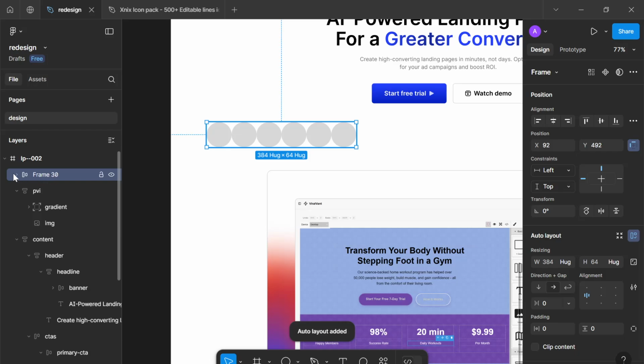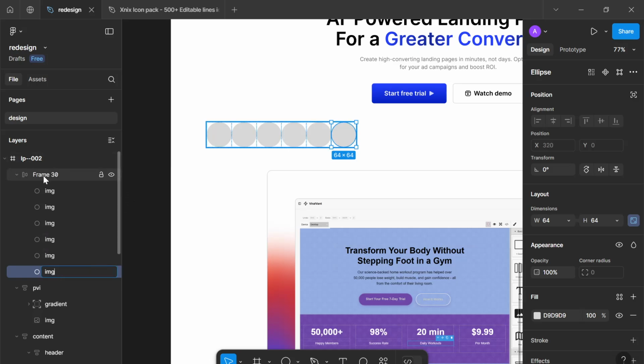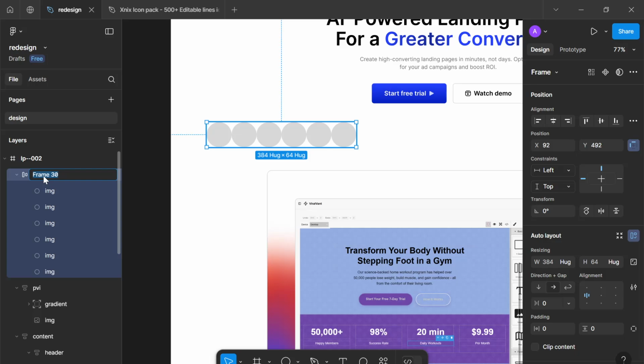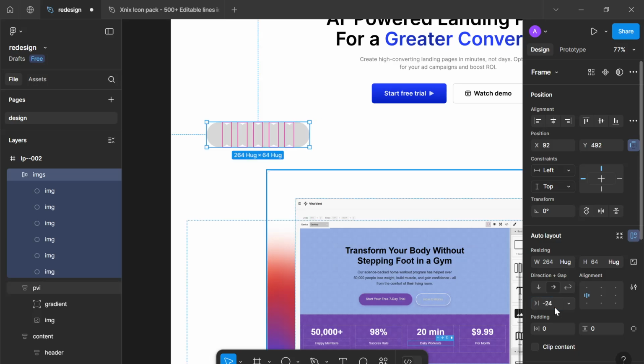Shift A, and I'm going to call every circle an image, since this will be an image of somebody that left a review. And instead of showing the review directly in the hero section, we would have a testimonial section maybe down below. I'm not sure, but I don't think the direct testimonials here would work. It would be too much clutter, so I'm just going to provide just this accent right here. Also, let's call this images. Then let's decrease the gap in between them, minus 24 maybe.